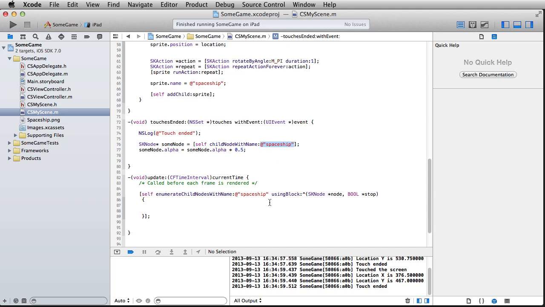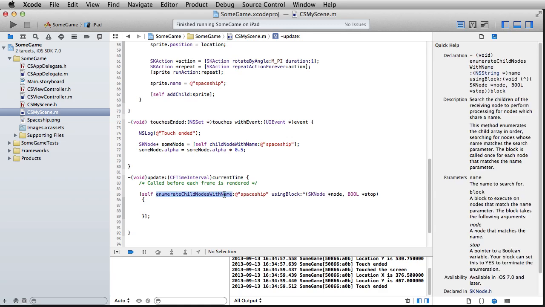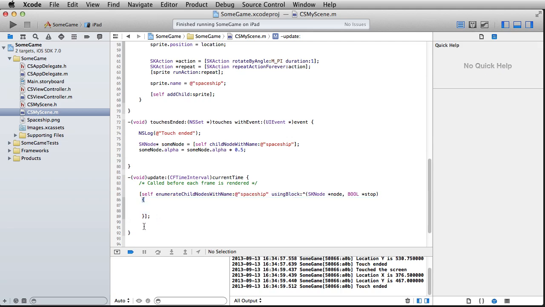So here is our solution to finding every single one of our nodes with the name spaceship. Every time we click, we add another one of them. So after a while, we've got quite a few to deal with, and that's where this line comes in. If we write self enumerate child nodes with name, what we're doing is asking, can you give us a node with the name spaceship? And if this line can find a child with it, we're going to use this block. Really it's just what's between the opening and closing brackets right here. Whatever we do inside of here gets called.